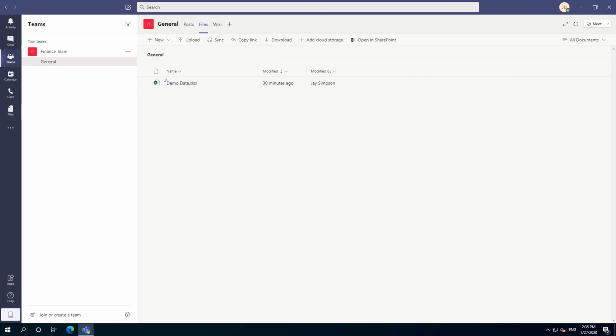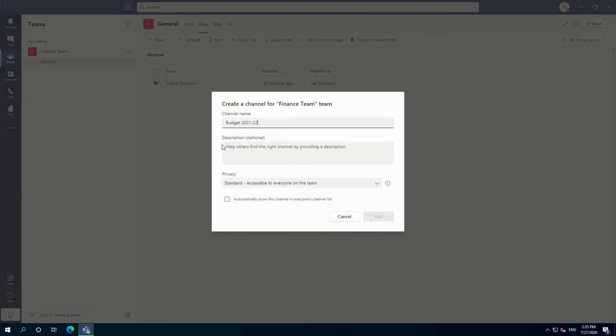You may have picked up on me using the term channel a fair bit. Under the Teams window are the teams you're a member of, in this case, finance. Each team can have multiple channels. For now, we only have the general channel, and this is created by default when you set up a new team. Channels are used to further separate information within Microsoft Teams.